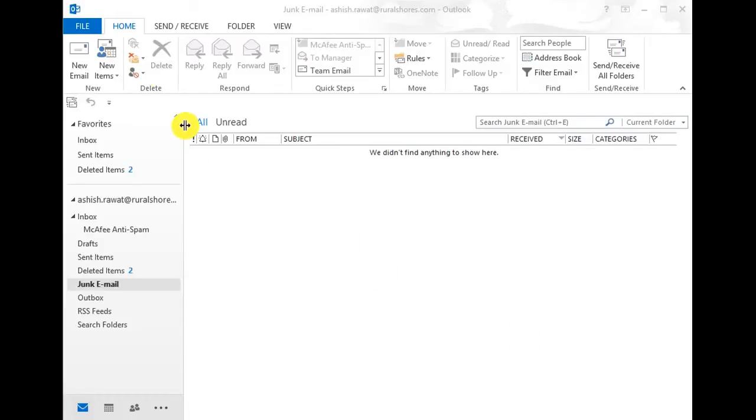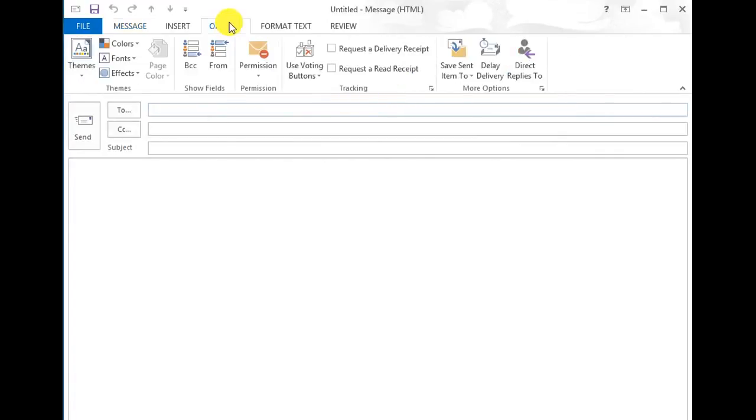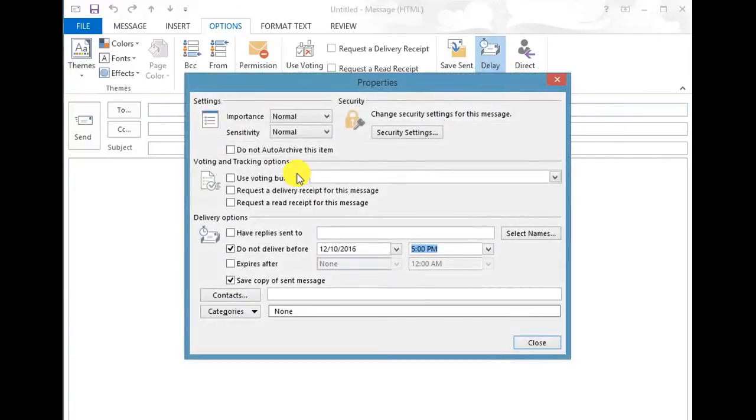After that, to send a message to someone, you click on a new email. A new window will appear. Then select the options menu. After that, go to the delay delivery option. A new pop-up opens. Then check that the do not deliver before option is not unchecked. Okay.